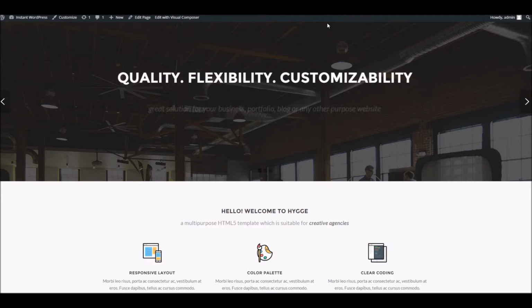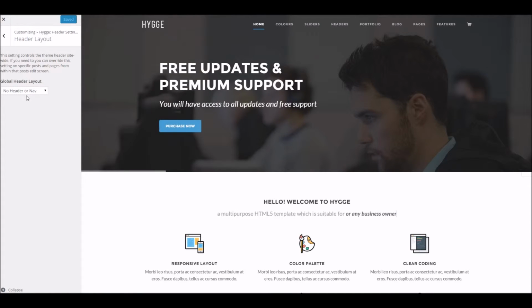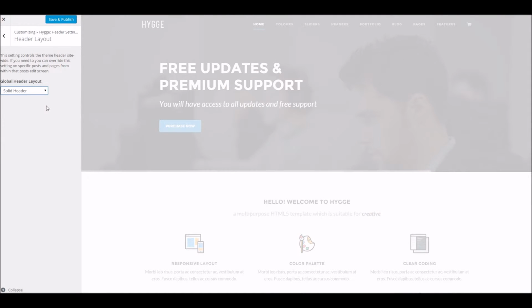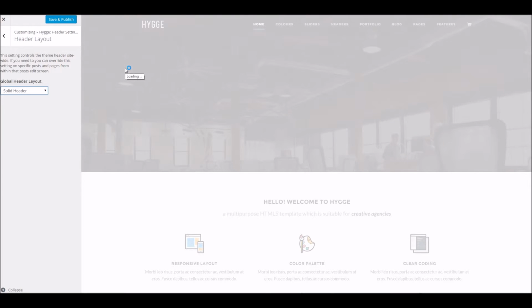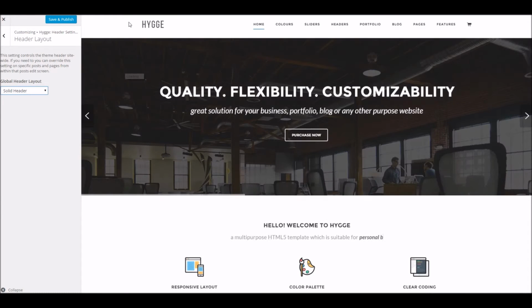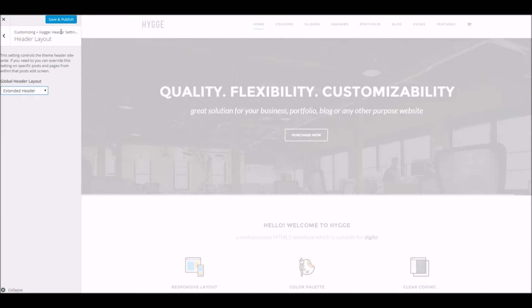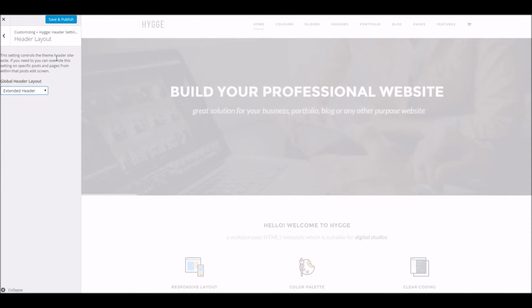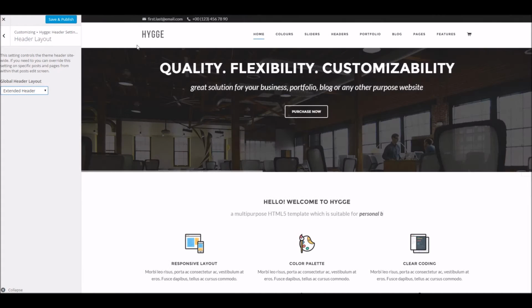You'll see basically now we've turned this overriding feature off. The header is now removed as we've told it to in the theme options. So if we just choose a different header again, we'll use the solid header for now. There you go, you can see the solid header there, and then you've got the extended header, which gives you a bit more room for information.